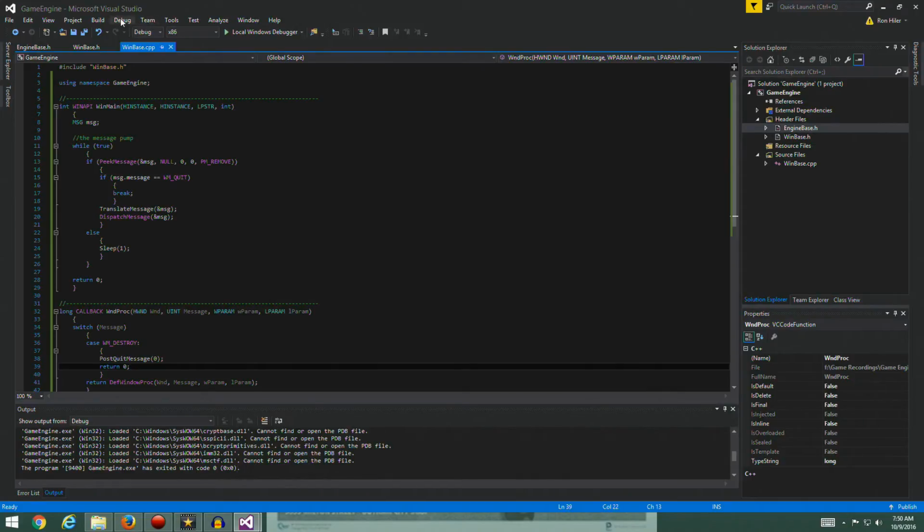I mean, you can destroy it through the Microsoft Visual Studio window, but if I were to actually run this from the outside, there would actually be no way to kill it without going through the task manager. So yeah, but let's go ahead and fix that.